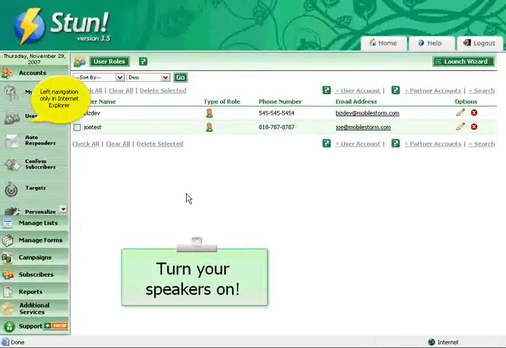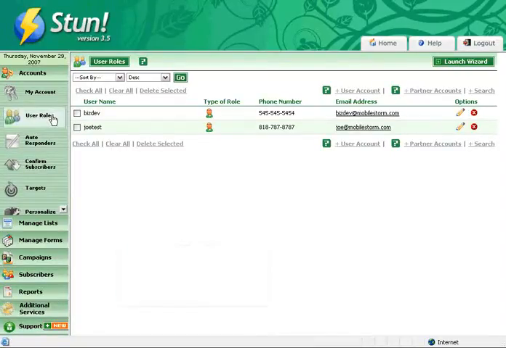Hi, and welcome to the tutorial for user roles within Stunt. User roles can be accessed in the account section. And basically, a user is somebody that you give access to your system. And in this section, you're able to give them permission to what they can and cannot do.